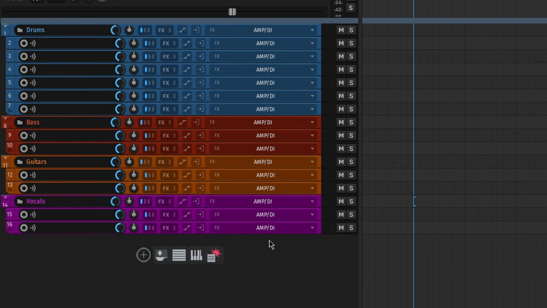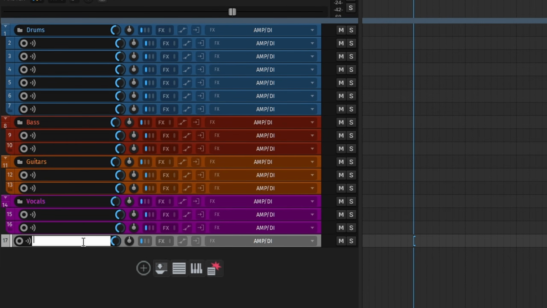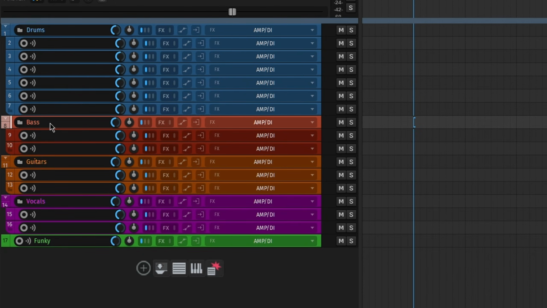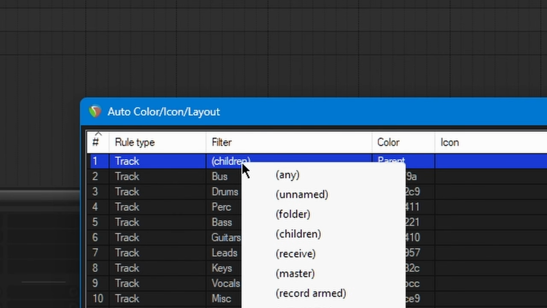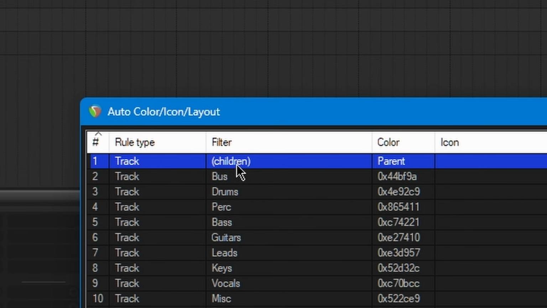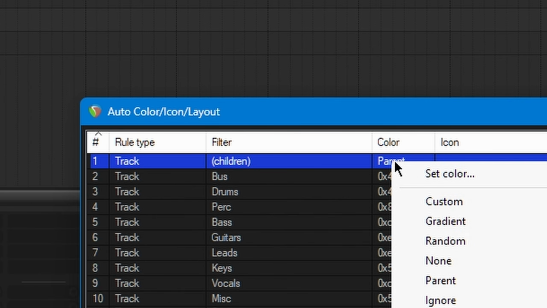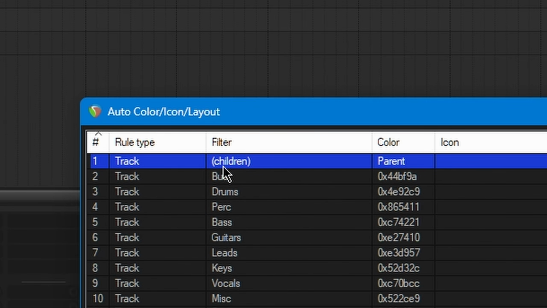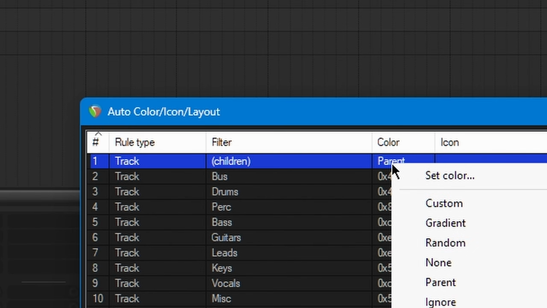Now, if I create a track, I call it funky. It's green automatically. That's why you saw me type guitars, it became orange. I type bass, it became red. And because of this rule, so for this one, I created a rule, right click, and I chose children. And the color that a child track will get will be the parent's color. So this rule, number one, is essentially saying if you are a track that belongs to a folder, I want you to inherit the color of the parent, whatever color that is. So I can create more tracks.